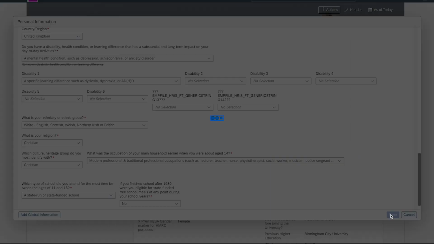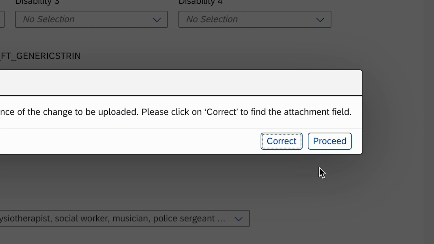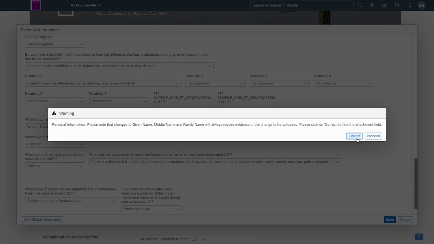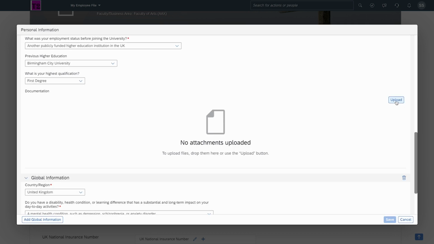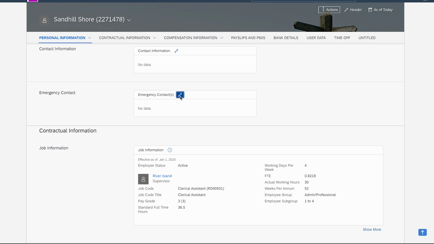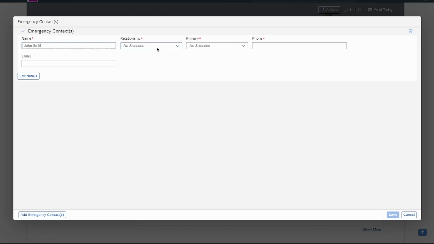When you're done, please click Save. In most cases, you then need to click Proceed. If you've changed your given name, middle name or family name, you will need to upload evidence of the change. In that case, please click Correct to add an attachment. Please also take a moment to check and update your emergency contact information, which is available if you scroll further down the page.